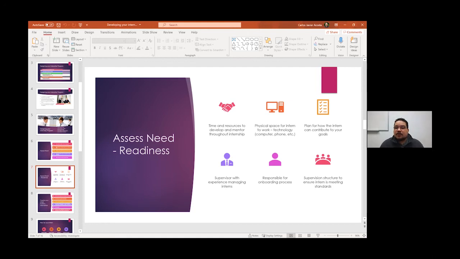Plan for how your intern can contribute to your goals. You want to set a list of goals for your intern and let them know, this is where you're going to fit in. This is how you're going to be able to contribute with us. You want a supervisor in your company that has experience managing interns. If you don't have someone in your company that has that experience, then you want to provide the most senior level individual and have a direct line of communication.